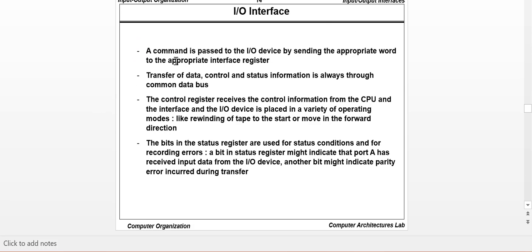As I told you, a command is passed to the IO device by sending the appropriate word to the appropriate interface register. The appropriate word consists of the opcode, the address, and the function code. All three together make up the IO device word. Transfer of data, control and status information is always through the common data bus. We saw what the common data bus is.